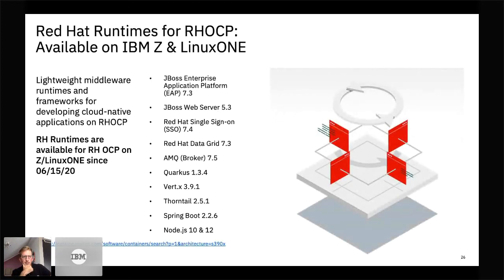Okay, so yeah, now it's time for some news. So what's currently available on OpenShift on Z? It's called Red Hat Runtimes. It's also part of one of the Cloud Paks, Cloud Pak for Applications. And Red Hat Runtimes is a set of really a lot of different frameworks for development of applications, and also backend or front-end frameworks.